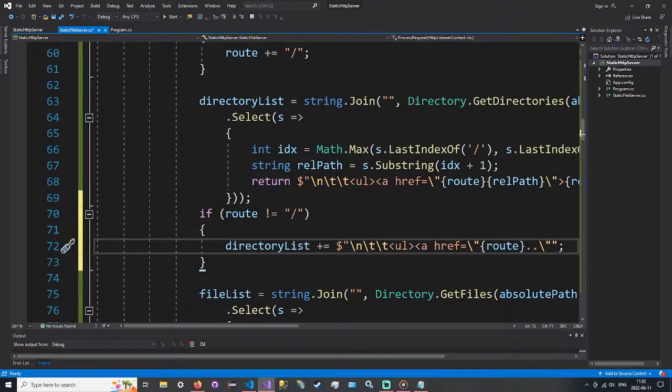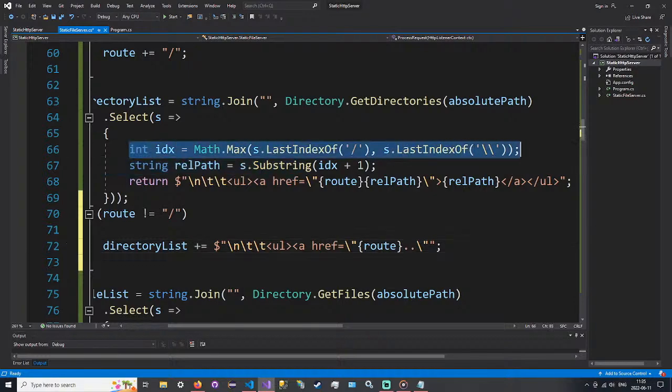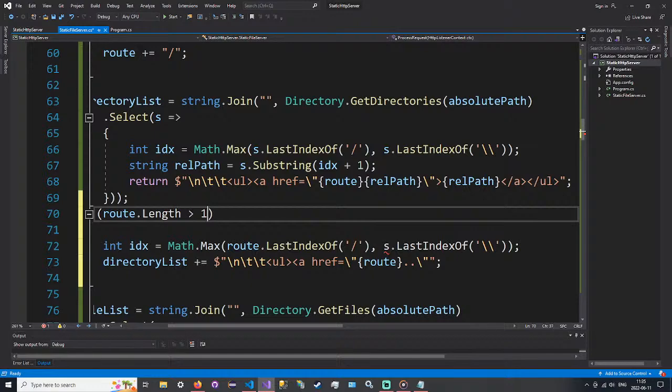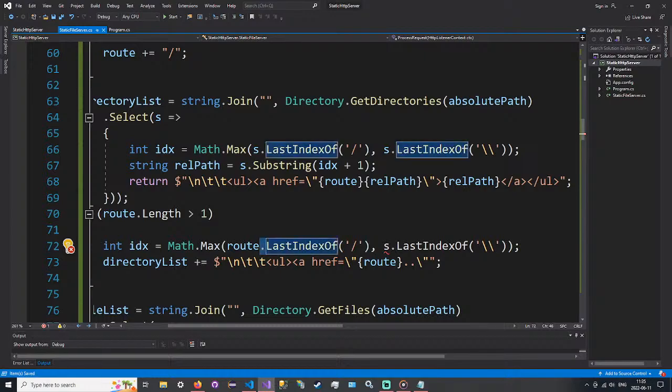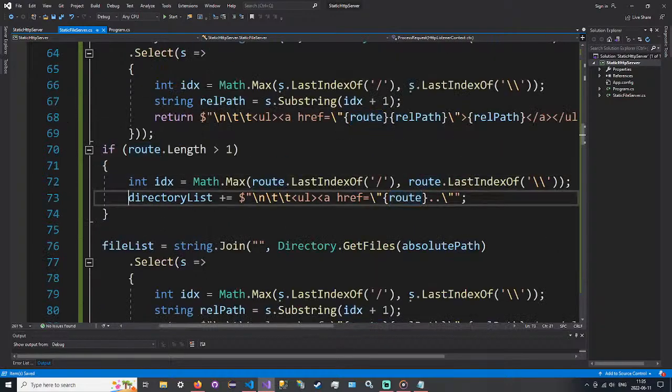Right? Or do I need to get, oh, I think I need to get, yeah. So we need to still get the index of the last /, which will be in route. So if, we'll say if route.length is greater than 1. So route.lastIndexOf either of those. Okay. And then we want to get everything up until that.